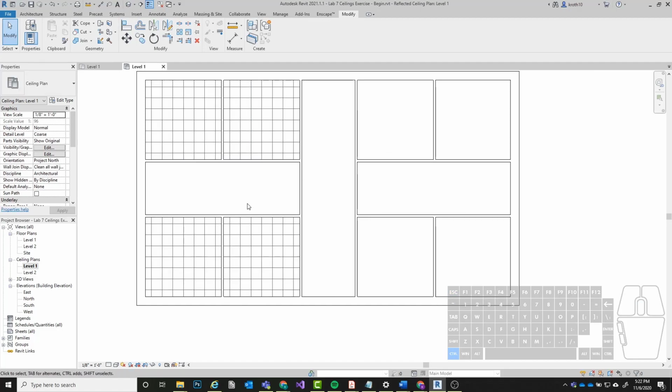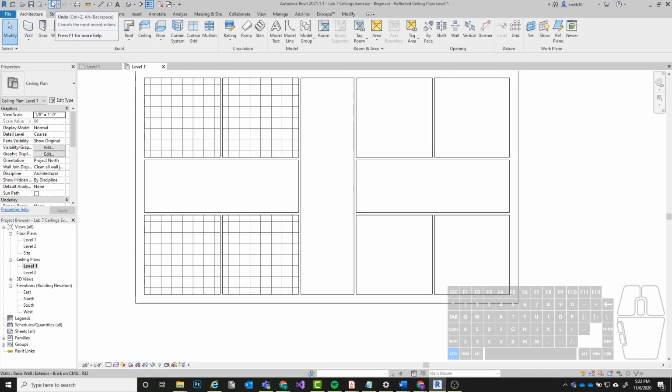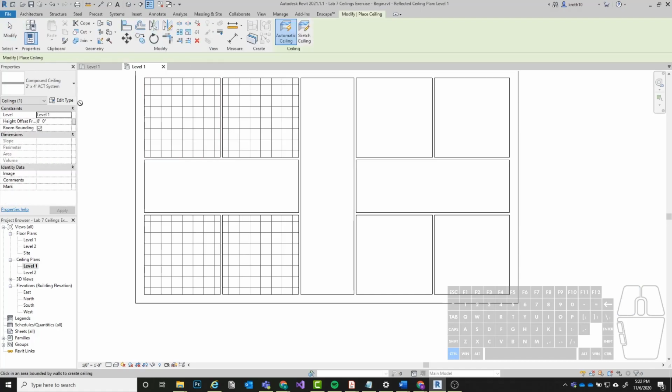Okay, now that that is done, I'm going to add in my ceiling that goes right here. All right, so I'm going to go back here to my architecture tab, and I'm going to click on the ceiling tool again. This time I'm going to go over here before I make the ceiling, and I'm going to switch the type to gypsum wallboard on metal stud. And I'm going to choose automatic ceiling, and I'm just going to click inside this space here.